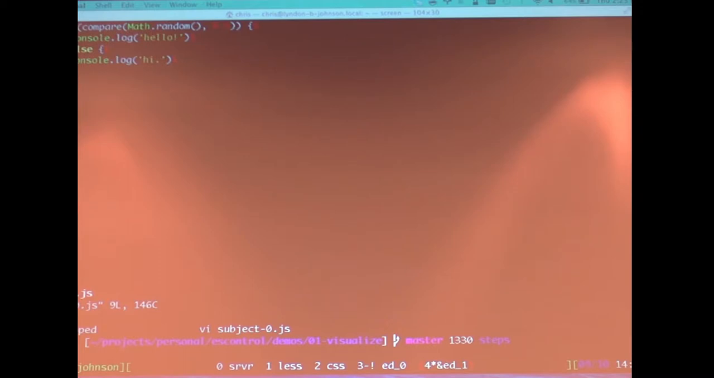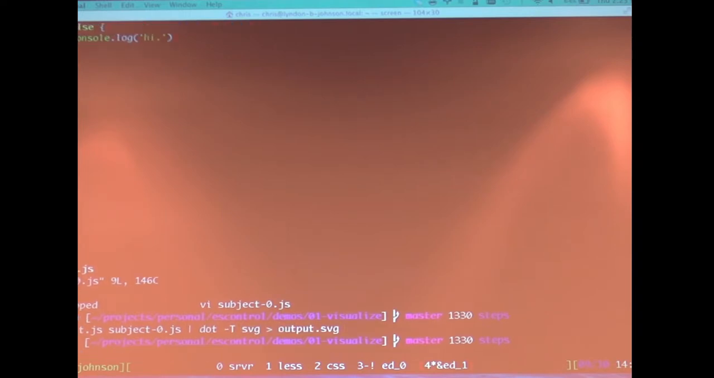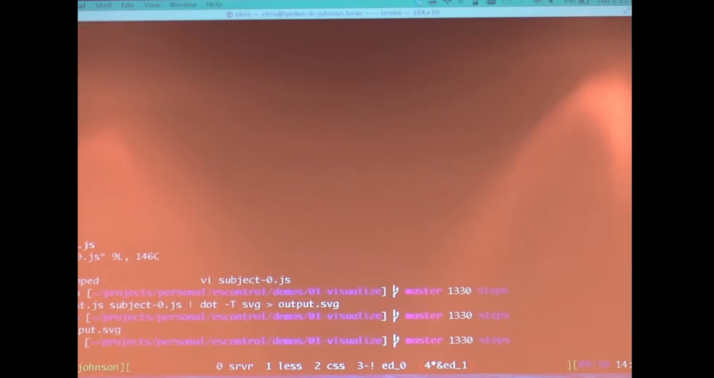because Graphviz is so great, except for when it's not. And we'll give it a type of SVG, and we'll put it out to this output SVG. And I'll use Control Tab to confuse myself for a moment. Okay. All right.